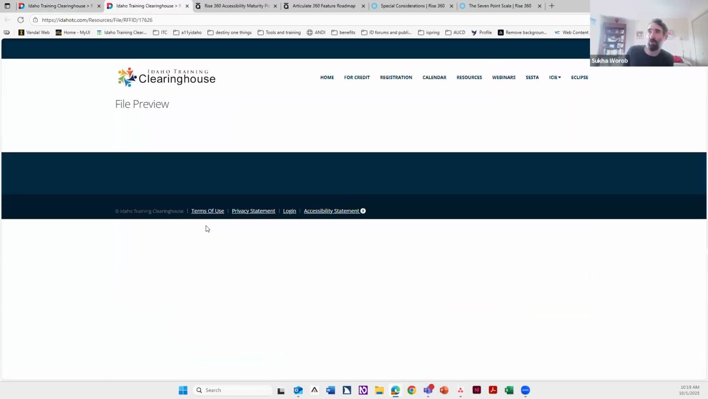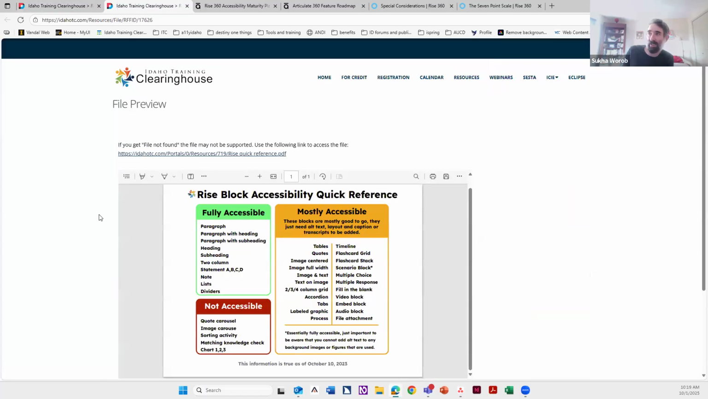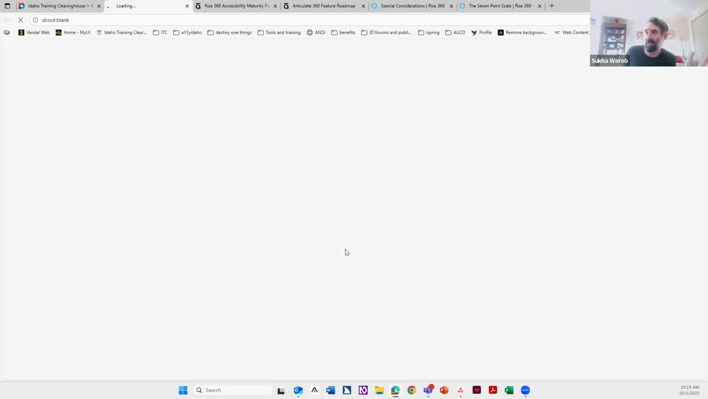I will tell you that the quick reference I am remaking right now. I reviewed it again yesterday, and mostly there are changes in the not accessible space. Previously, we had the quote carousel, image carousel spelled incorrectly, sorting activity, matching knowledge check, and the charts. The only thing left in there is the sorting activity. Everything else, they have made adjustments and it is now okay to use. So just know that one is in the process of updating.